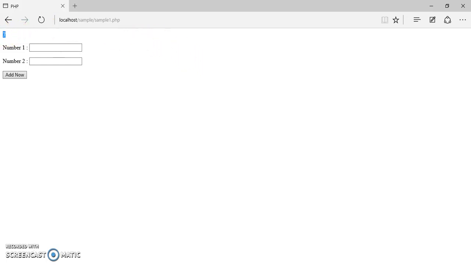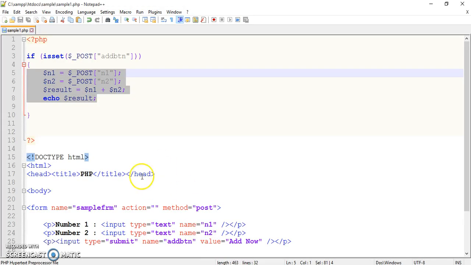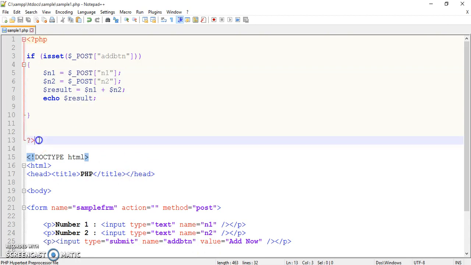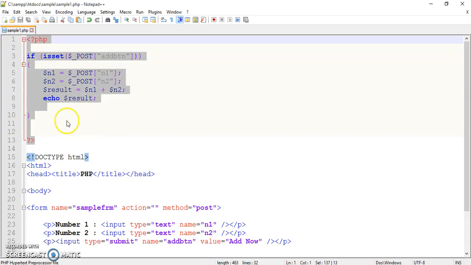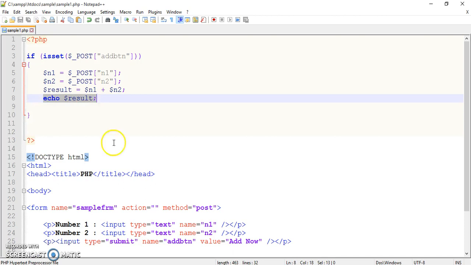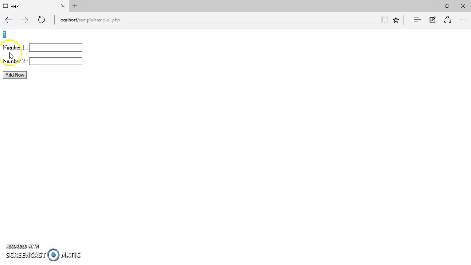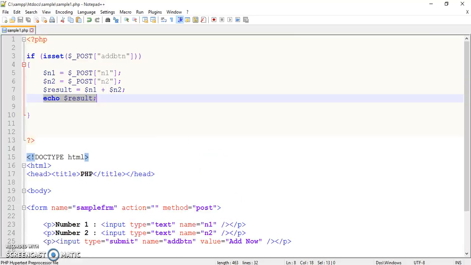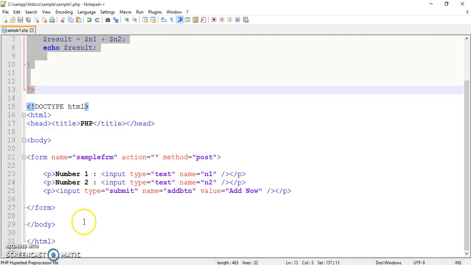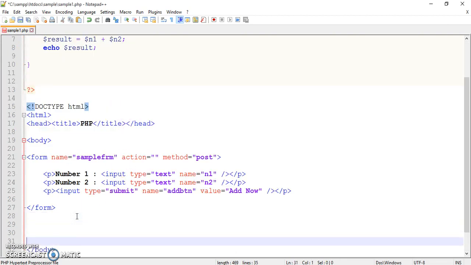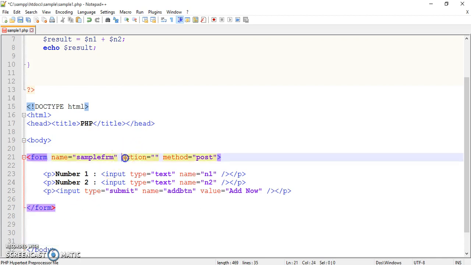How come my result is on top? Because if you look at my codes, I have put my echo on top of the page. That's why when you display, the result will be on top. If I take this whole thing and put it at the bottom over here, then when I run the code, the results will be at the bottom. Simple as that. Okay. So now, let's look at this action.